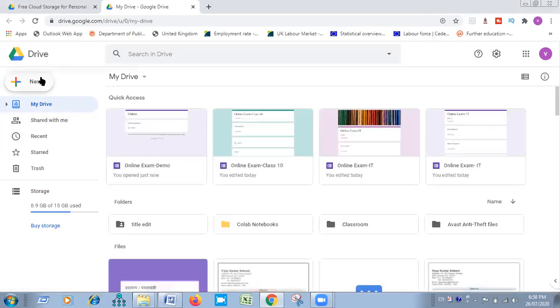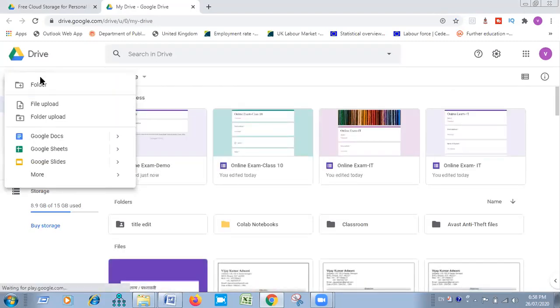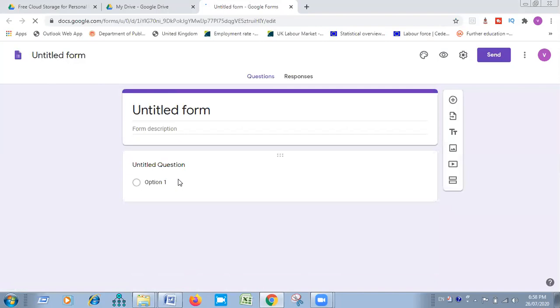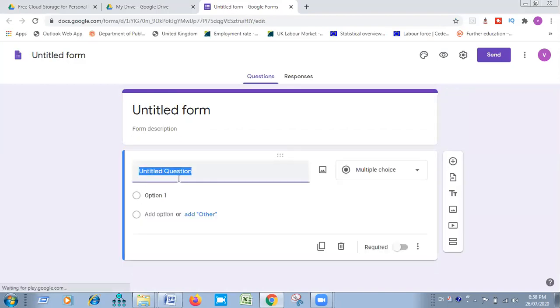Click on New. Under New you can see there are different categories. You have to click on the last category, that is More. When you click on More, you will click on Google Forms. When you click on Google Forms, the interface showing how a Google Form will look will be shown to you.